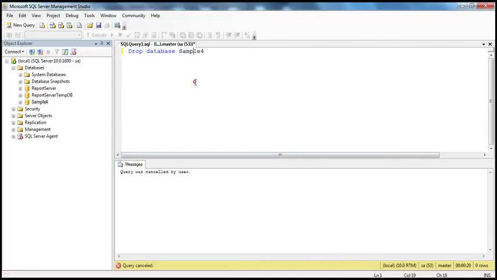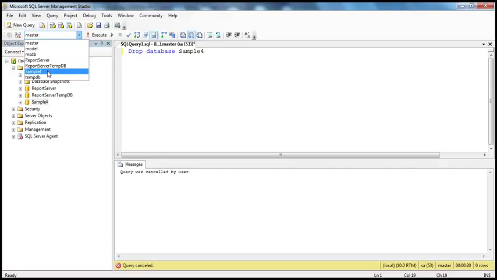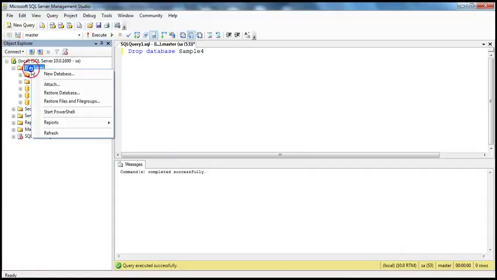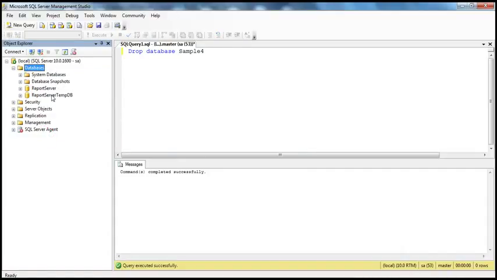Currently I have selected the sample4 database, and if I try to drop it, because I'm using it and trying to drop it at the same time, look at what's going to happen. Cannot drop the database because it's currently in use. So obviously, if you have to drop a database, that database cannot be in use, otherwise you get an error. If I drop this now, the database will be dropped, and if you refresh, you should see that the database is gone.